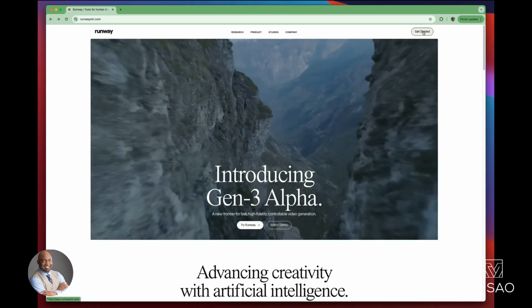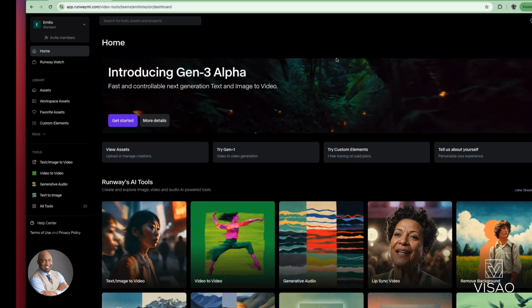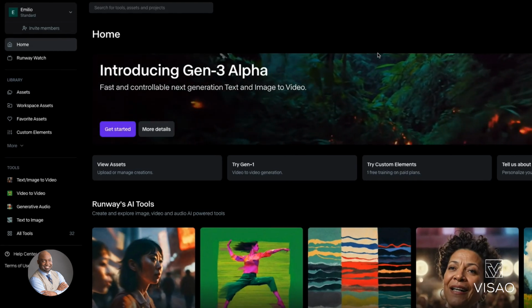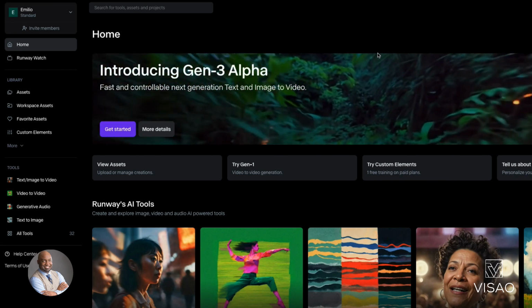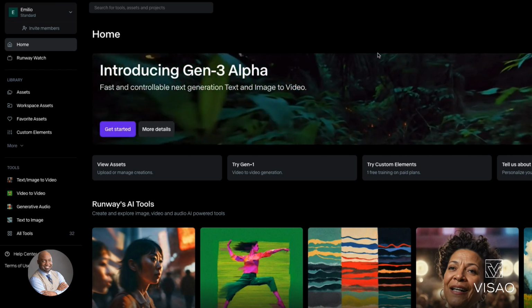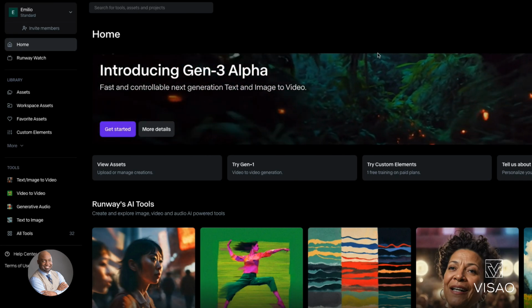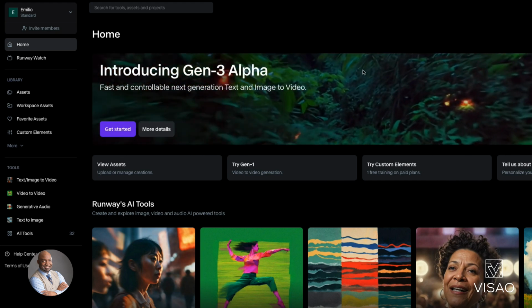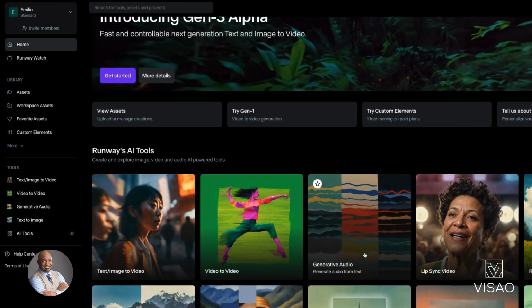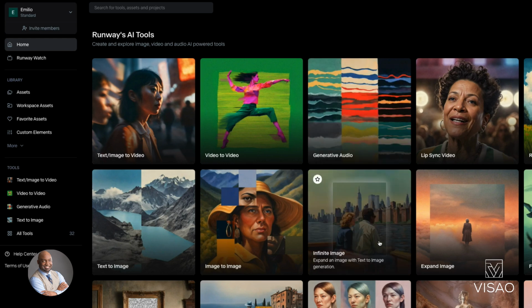We'll get started here. Choose Get Started. This will take us into our project homepage. As you can see on the left-hand side, we have a number of options. We have Runway Watch, Assets, Workspace Assets, Favorite Assets, and Custom Elements. You have tools, so text to video, video to video, generative audio, text to image. You can also see a number of these options here in the middle section. So as I scroll down, you have all of these tiles that give you all of the options that are available to you.